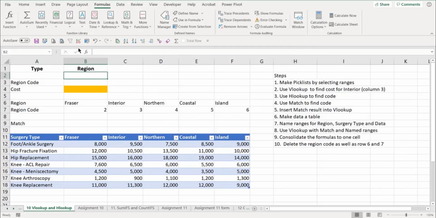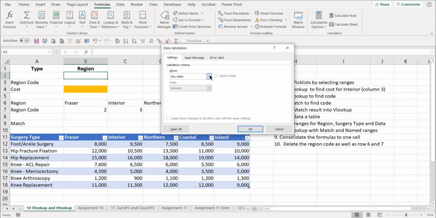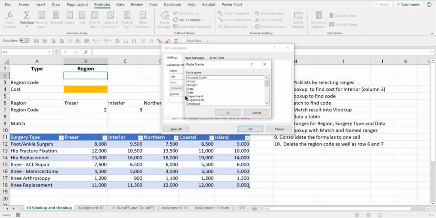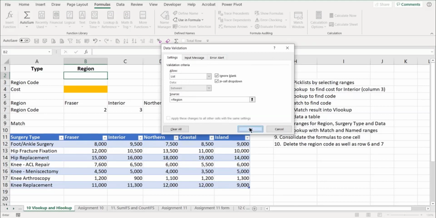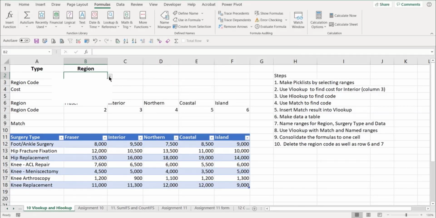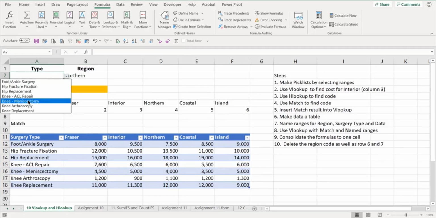And same for the region. Use data validation. I'm going to go to list, press the source, and press F3. And we named it region. And so I'm going to hit OK and OK. And so now I've got one list here that tells me the region, and this one here picks the surgery type.